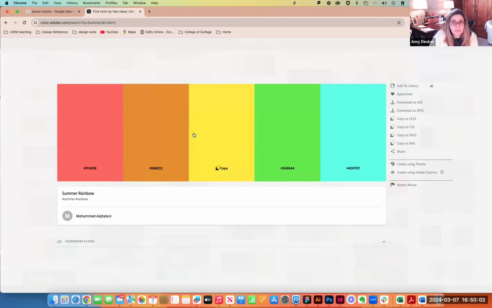You can say, oh, I really love this. So all I want to do, if this is the one I want, this kind of sherbet kind of summer colors, I can click add to library, and it's successfully added to my GD1 because that was the last library I had. So it's automatically going right into my library for GD1.